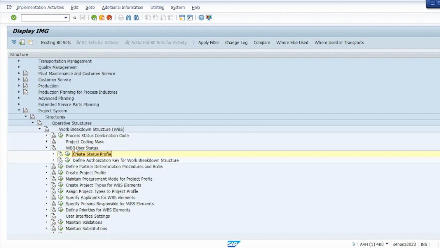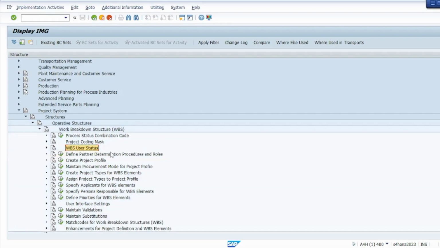There are a lot of good use cases for having a user defined status. We could assign different kinds of activities to each status as allowed and not allowed. Let's say if the project is in approval pending status, then let's not allow users to create any POs using the WBS elements of that project, right? So all these activities can be controlled using the user status, WBS user status, which we will come back to later.